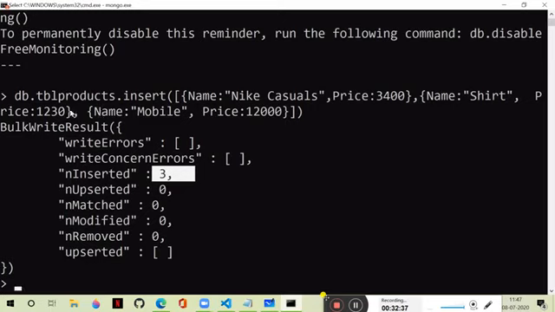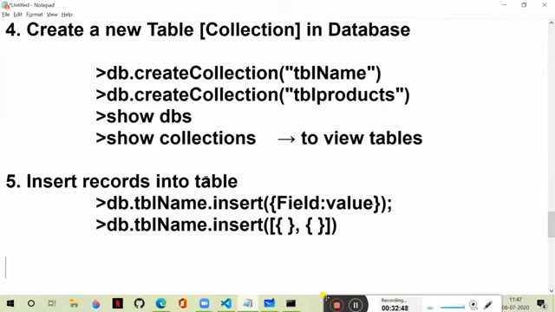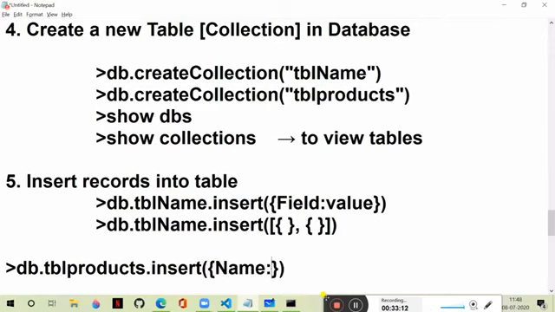So the table and the records are ready. Now, first I added one record. After that, I added multiple records. To add one record, we just need to define the data, right? Semicolon not required. That is a command prompt, right? So here I'm using the command like this: db.tbl products dot insert, and here we can add one record. So name, some TV, and some price. Okay, that is one way.